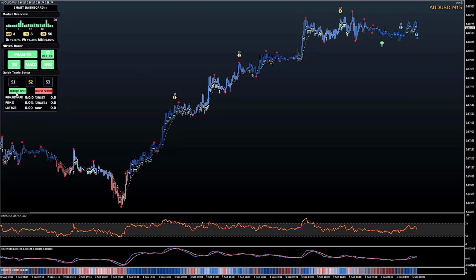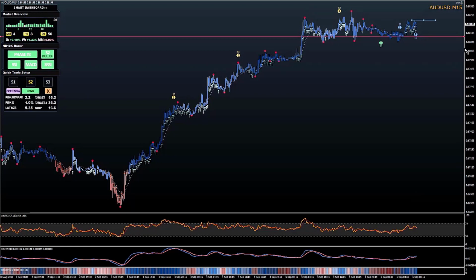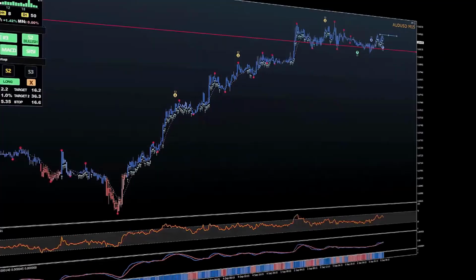Hi traders, we are watching Aussie dollar again. We have a good looking S2 bullish signal dot with confirmation from other indicators. So we are just going to press quick long button and trade will be set up for us. I'll return once we get filled.